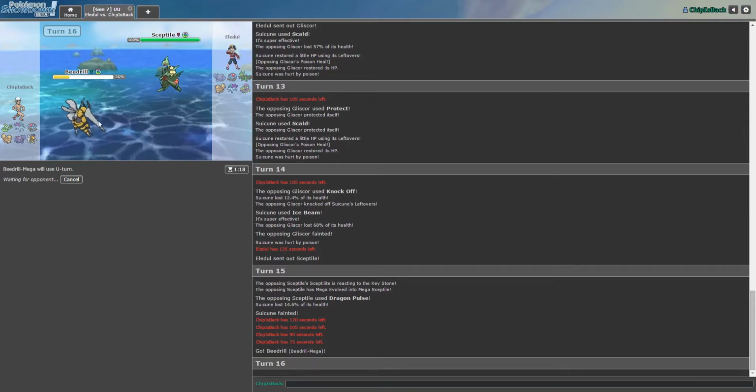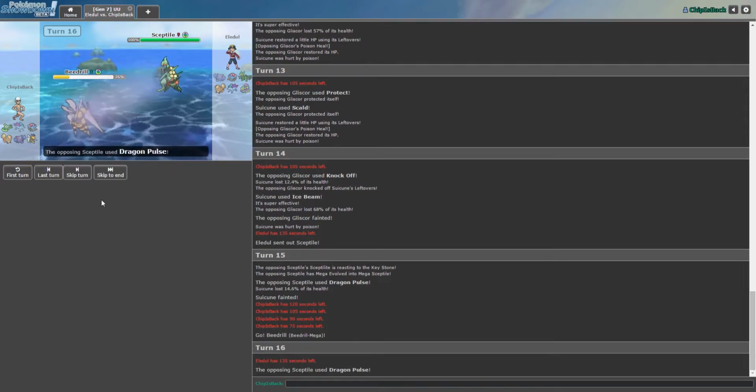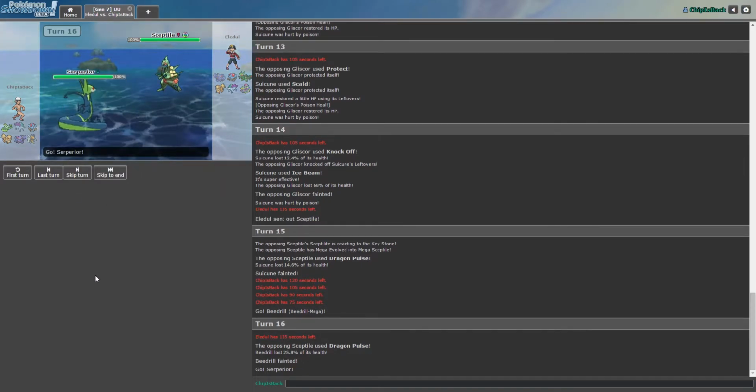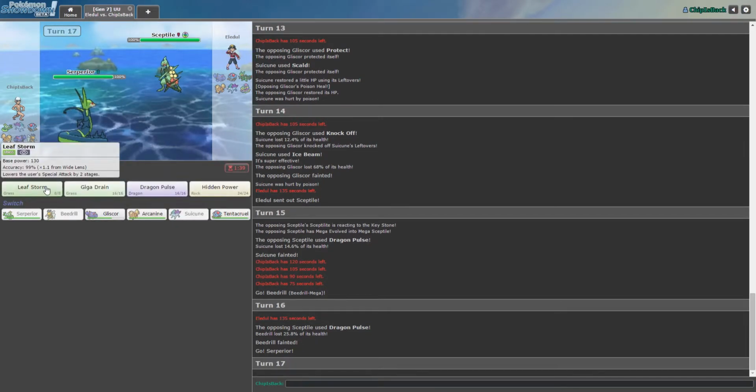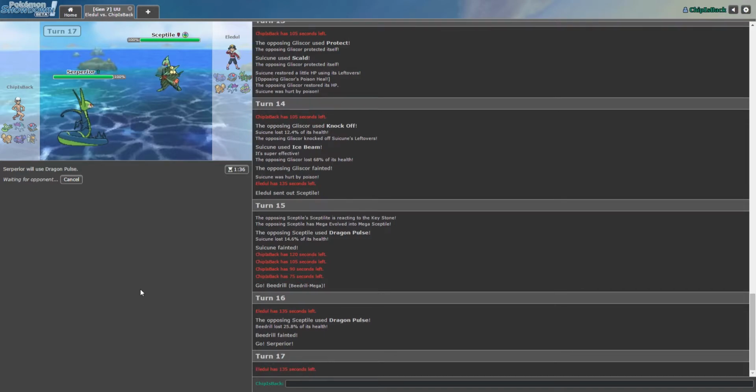But whoever wins the speed tie here. Do I need Beedrill for anything? Not really. Beedrill's kind of worthless in this match. What the heck? I don't know if you guys can hear that, but it sounds like. We lost the speed tie. Alright, well, Superior, there's something going on outside my door, and I have no clue what it is. You are definitely going to outspeed, so I'm just going to Dragon Pulse. I need this Superior, though, so let's see how this goes.